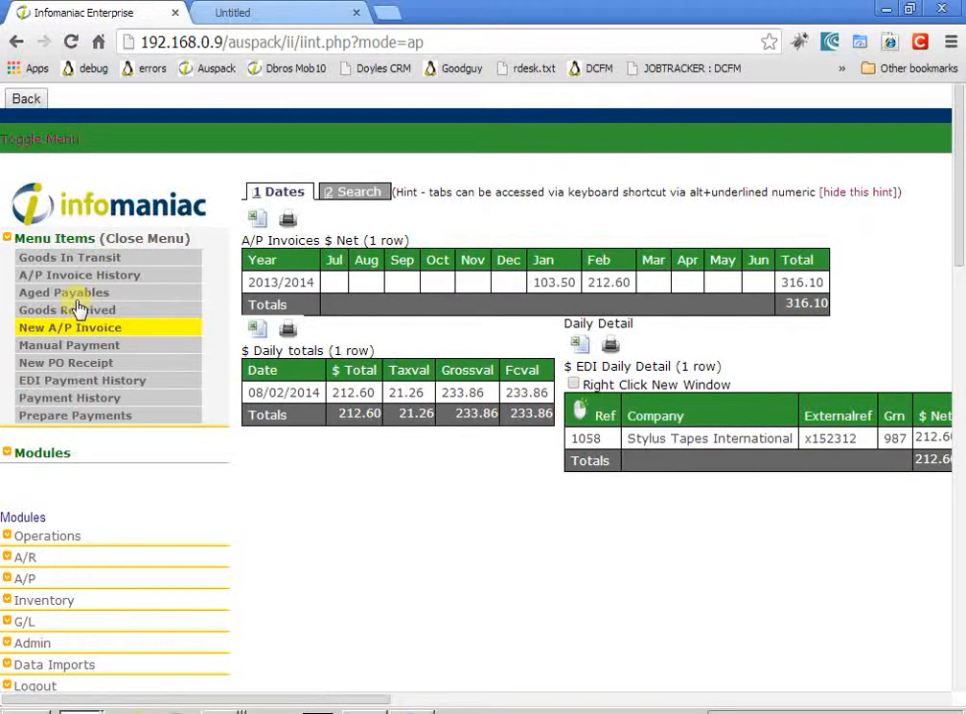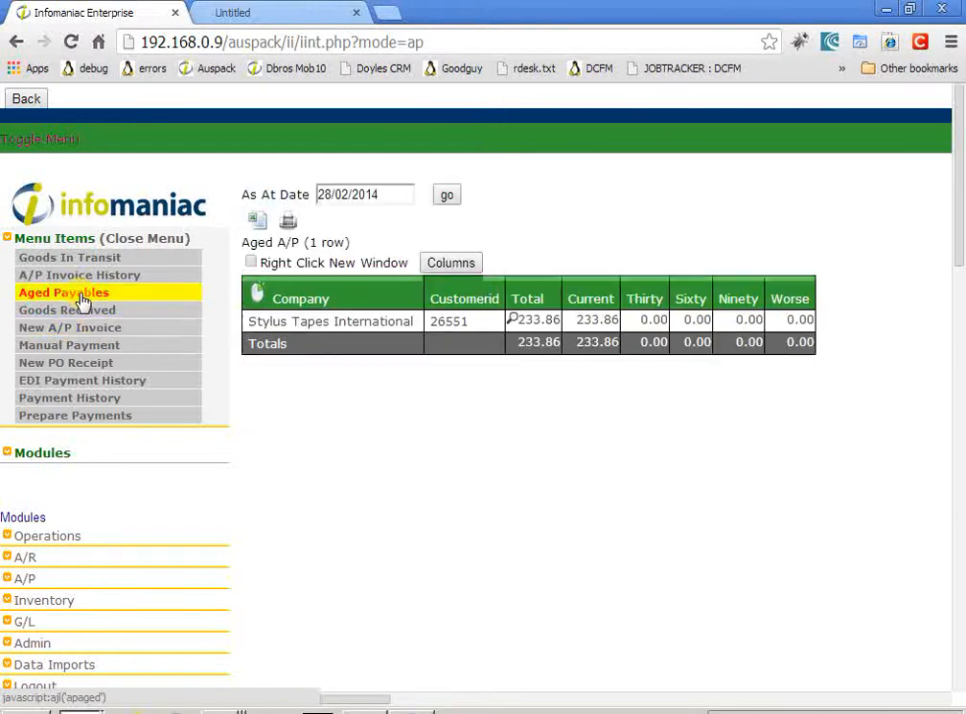We'll then see it on the aged payable list. When we click that, we're now looking at our list of creditors. Here's our current value and the company name. So that's booking in the invoice.